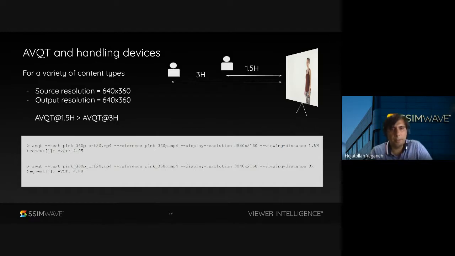I repeated the experiment using different content. The same thing. I encoded that using CRF20, passed it as a reference, and then the encode as a test. Display resolution, UHD. I changed the viewing distance, 1.5 and 3, and again, when you look at the score, the AVQT score for 1.5 times the height of the device is actually higher than for 3 times the height of the device, which is quite weird, because again, it's counterintuitive. The intuition says if you get closer to the display, you see more impairment, so the score should go lower.